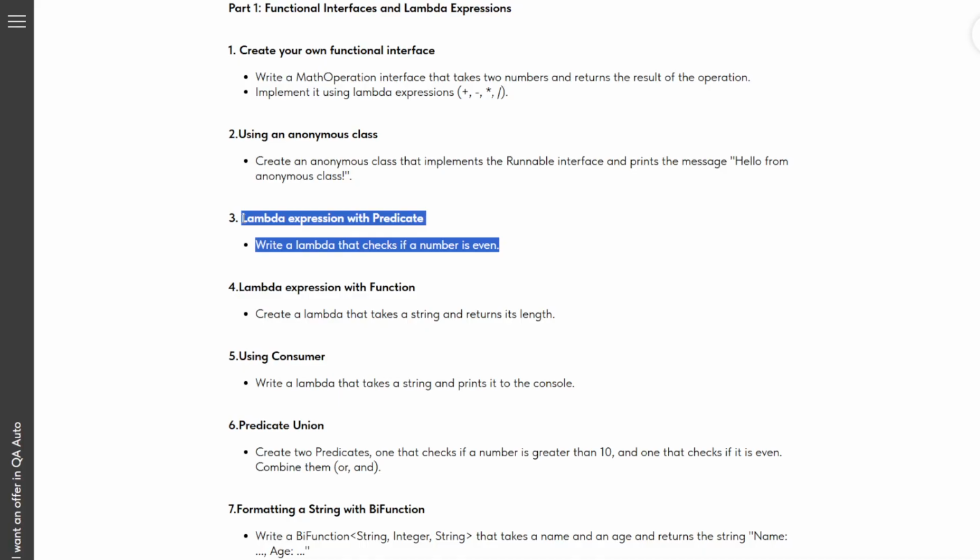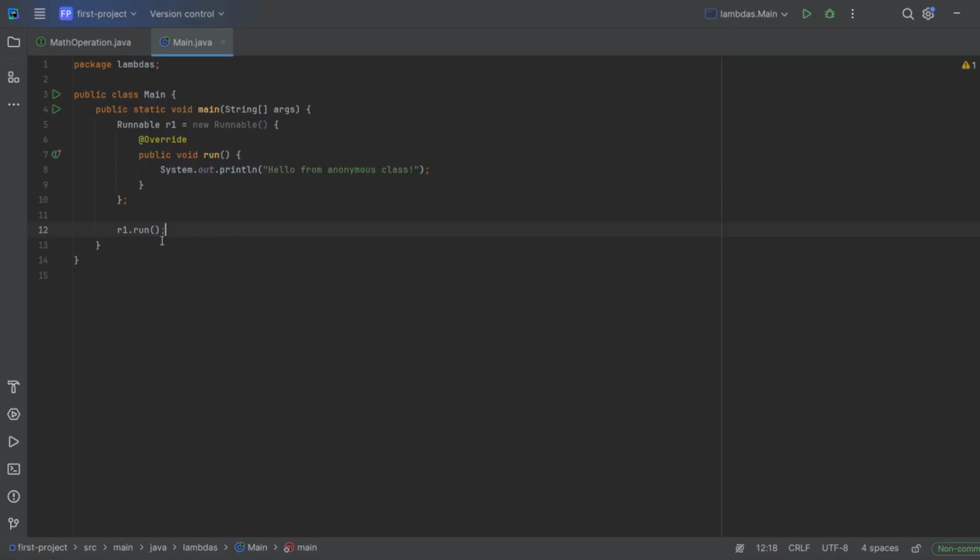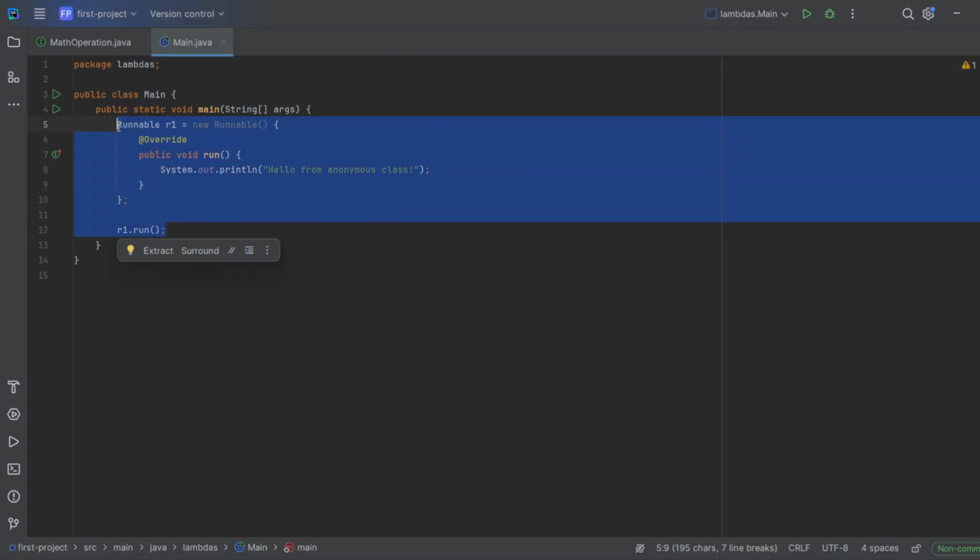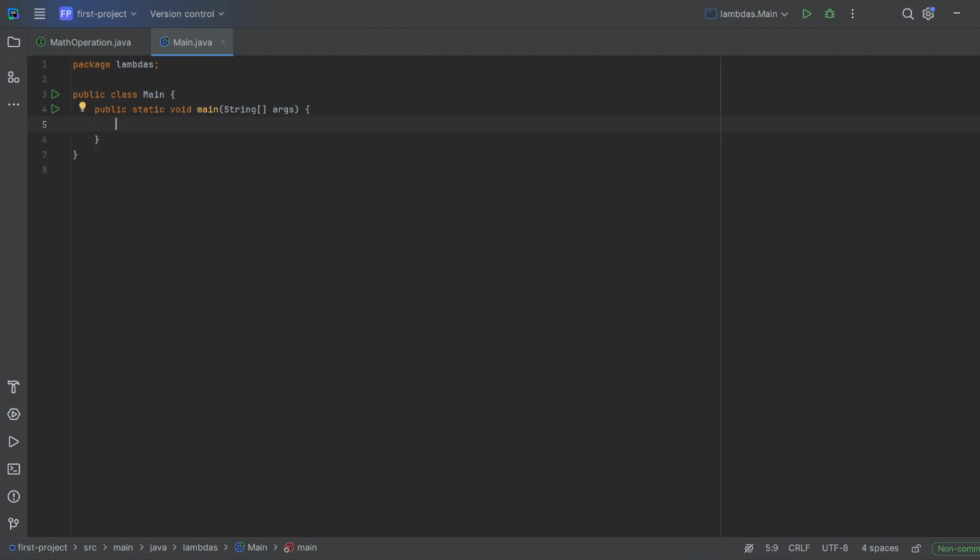Now let's go to the next task. Lambda expression with predicate. Write a lambda that checks if a number is even. So we should use predicate. Predicate is a functional interface that takes a parameter and returns a boolean value.